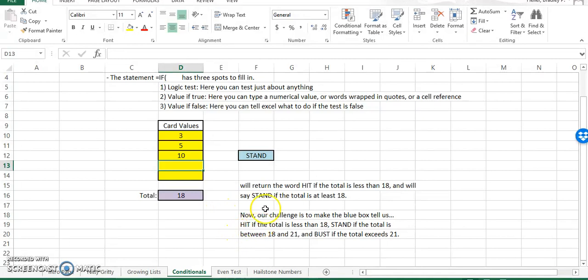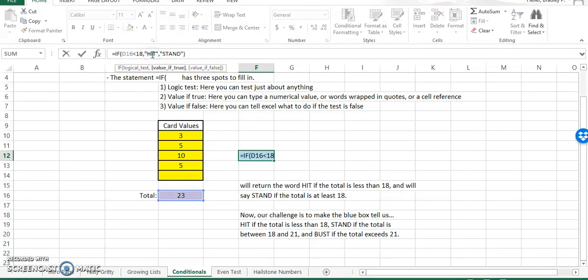So we want to try to think of a way to modify this so that now it tells us if we've gone over. So for example, right now, if I type in 5 more and get a total of 23, I'd like this to say bust. Unfortunately, the if-then command only has 2 options. Either, what do you do if the test is true? What do you do if the test is false?